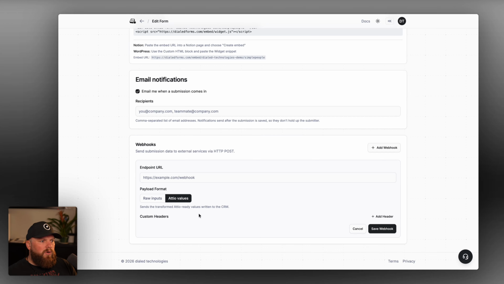So for example, your name is first, last, full name in an Attio object, whereas the raw input would just show first and last name. Likewise, the Attio values for location would be an actual coordinate that Attio will accept, whereas the raw inputs could be whatever the user typed in.